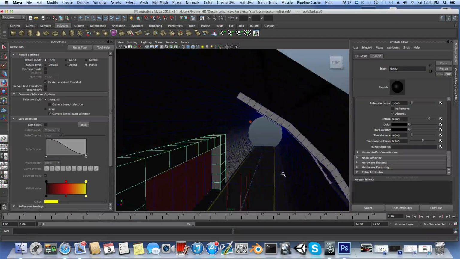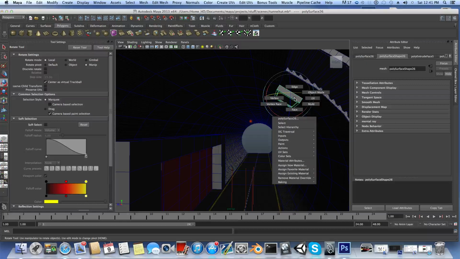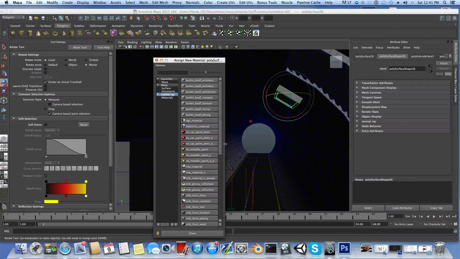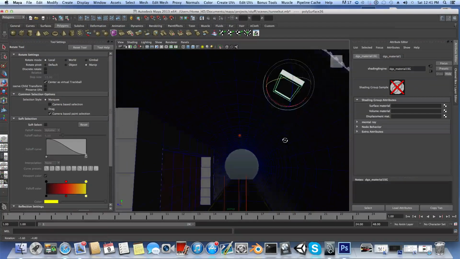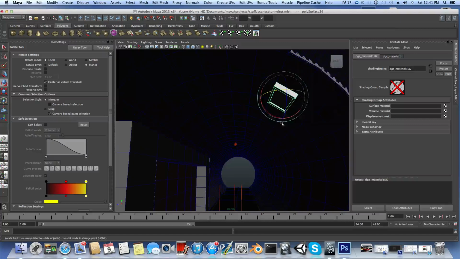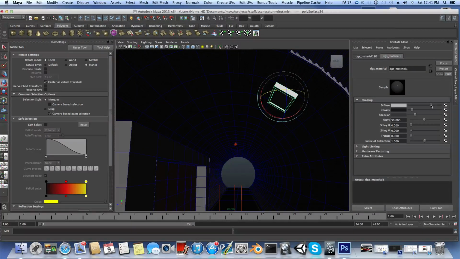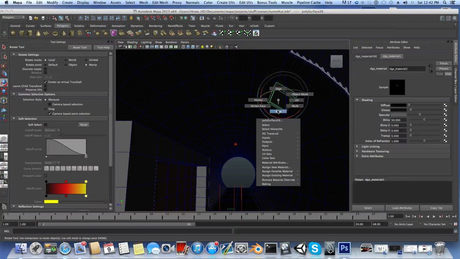And for the lamp here, right click, assign new material. We will use the DGS material here, okay? It will be the most of the lamp. I just want to do some modification for it, so lower down the diffuse to almost to black, lower down the glossiness, you see it that way, so the diffuse is much more black than the glossiness.